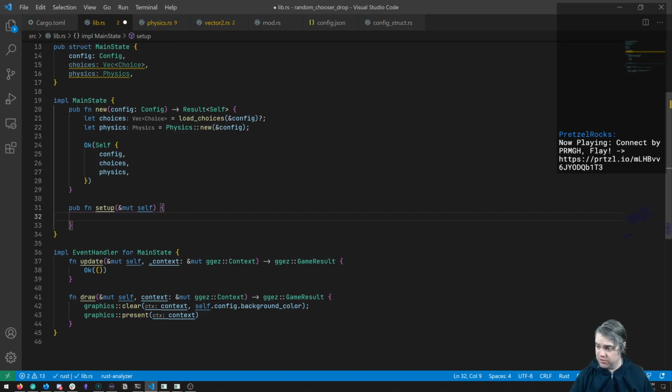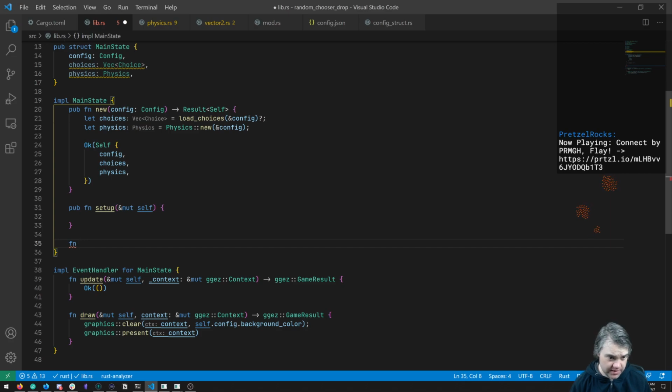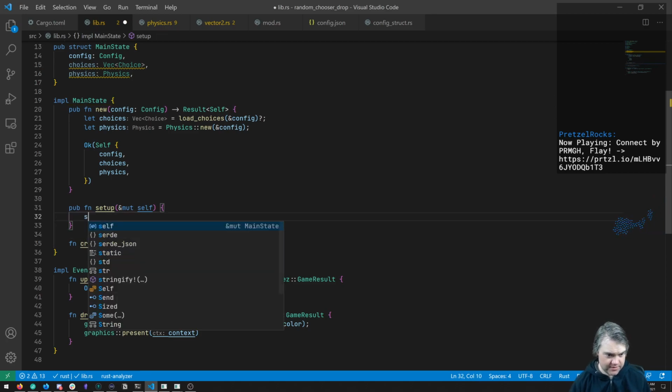So let's say I want to loop through and create each of these items in the choices. So that might be calling another function here, a private function maybe, like insert, or maybe generate sources, create choice balls, self. And here, we call that.